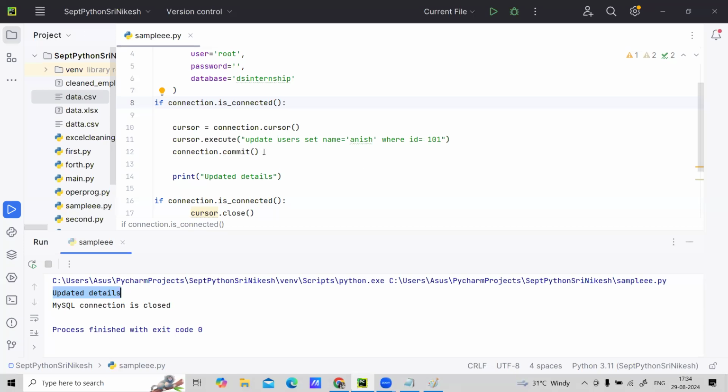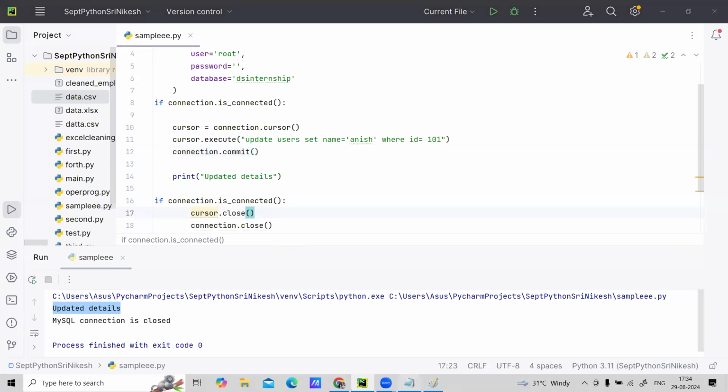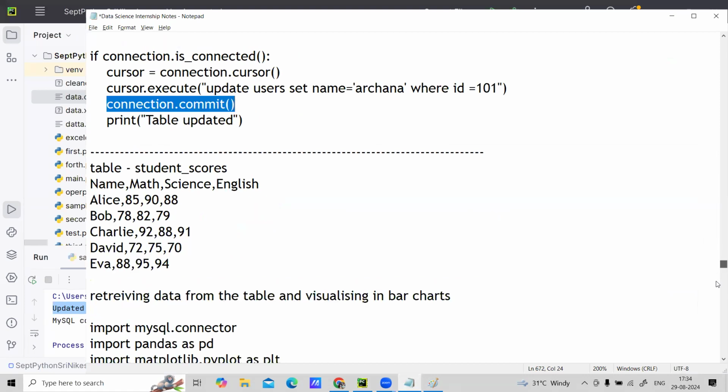So whenever you update or delete, whatever action you're doing in the database, you have to use the commit function. Only then the data will get stored. Got this point? Okay. Now, before continuing, let me share the attendance sheet with the online participants.